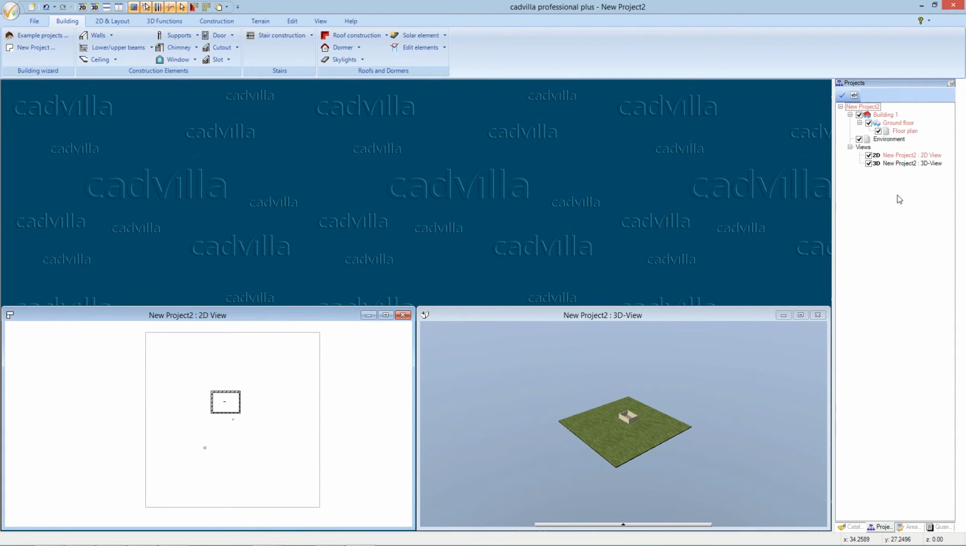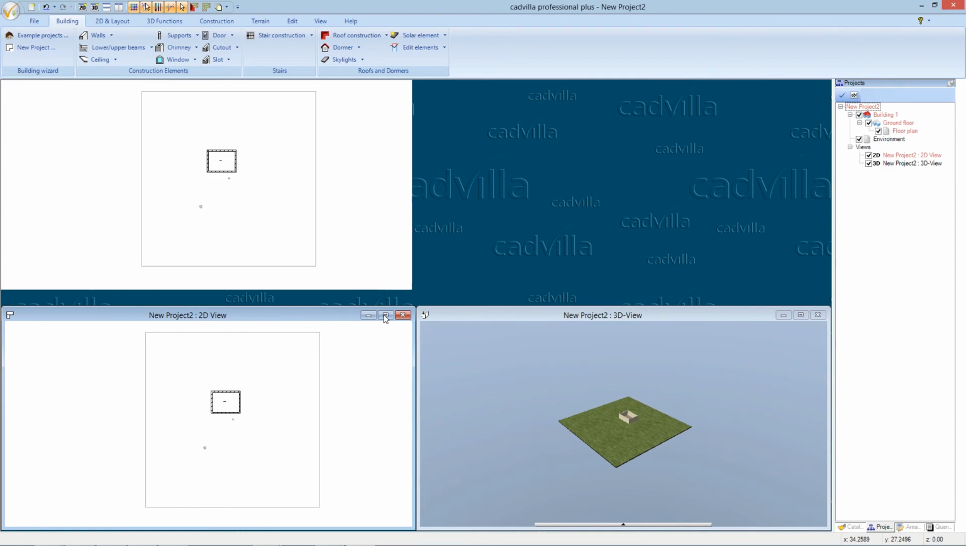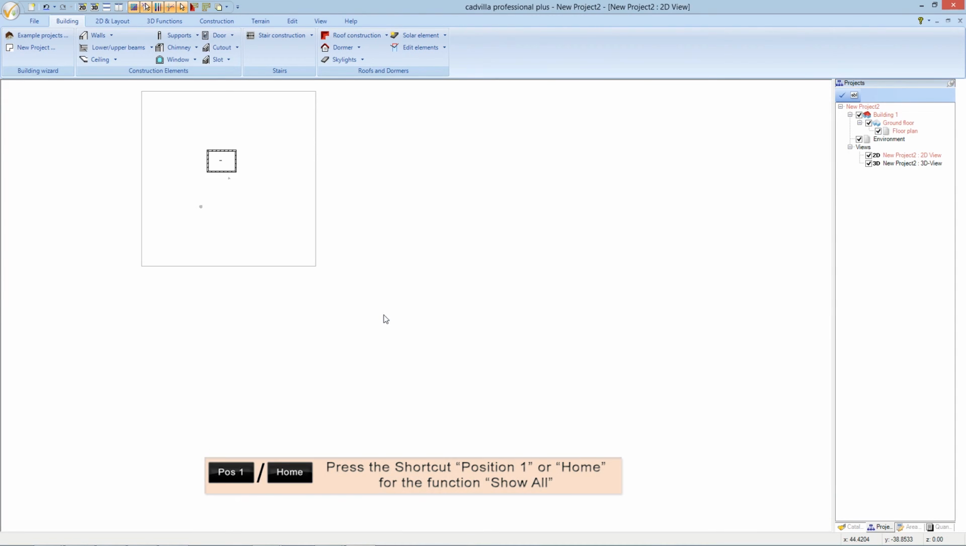Now we maximize the 2D view and we press the shortcut Position 1 or Home for the function Show All.